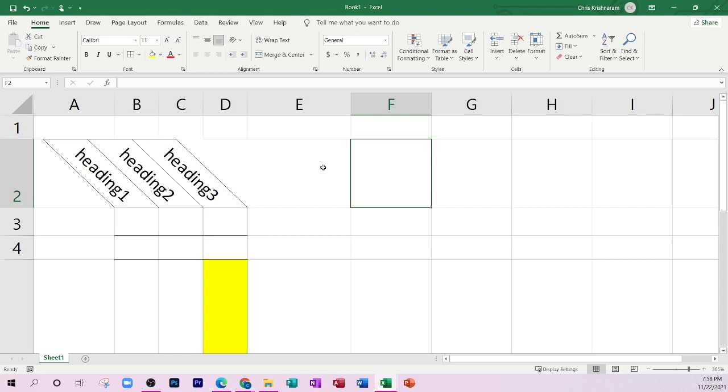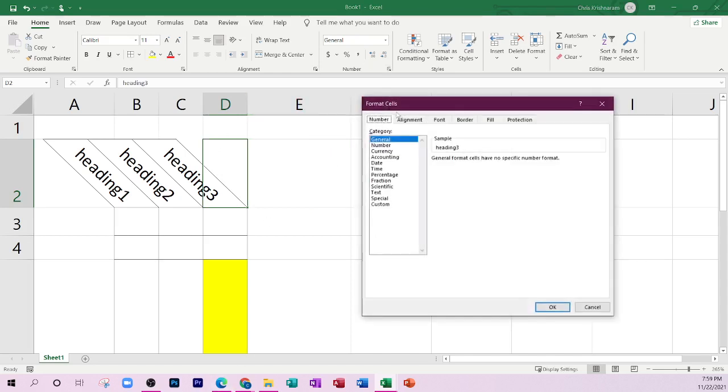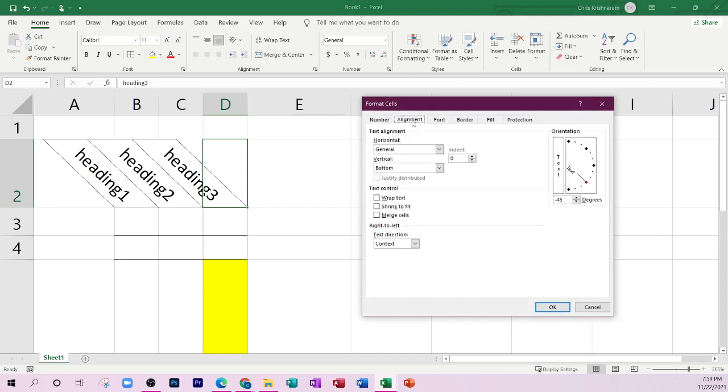Keela? Yes, sir. All right. Anybody with any other questions? What else do we have? No, sir. Okay, so that's all for the alignment tab.